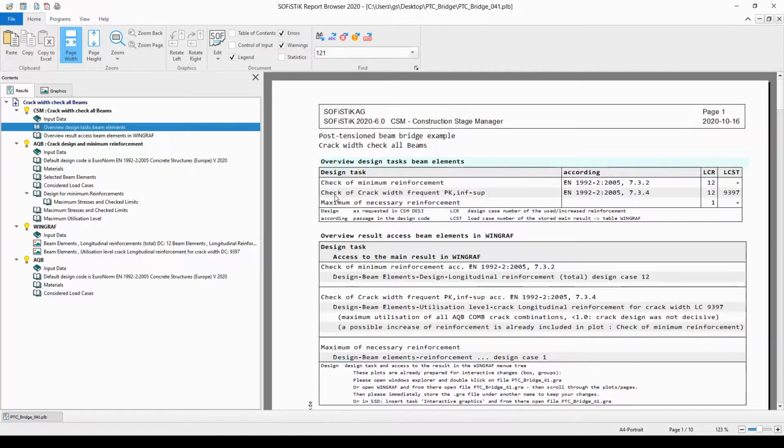Also, we have undertaken a check of the crack width from the frequent combination rule according to EN 1992-2, chapter 7.3.4. The reinforcement was stored in design case 12, and the results for representation in WinGraph are stored in load case 9393. Finally, the task enveloped the necessary amount of reinforcement and stored it in design case number 1.